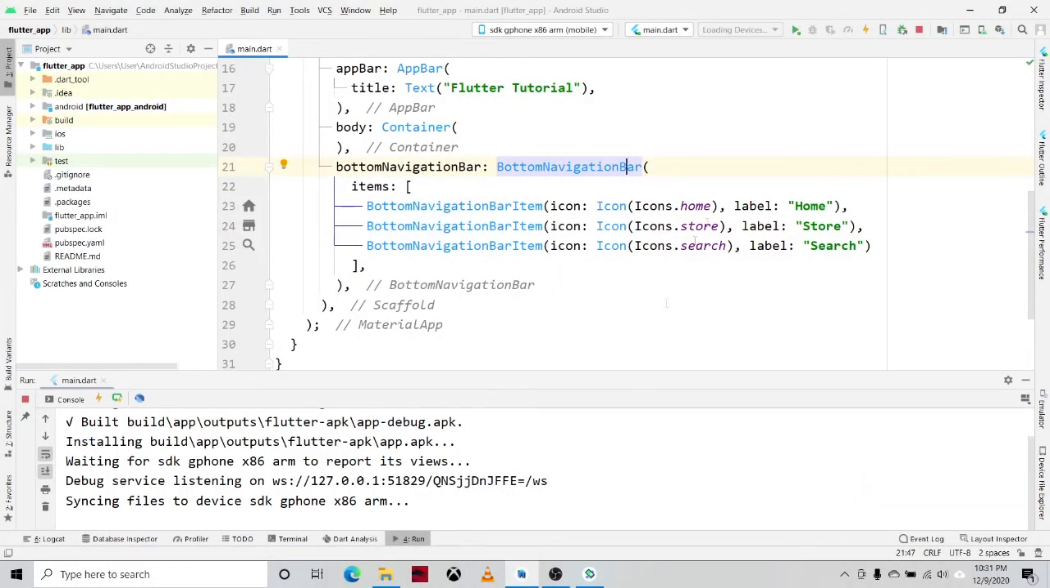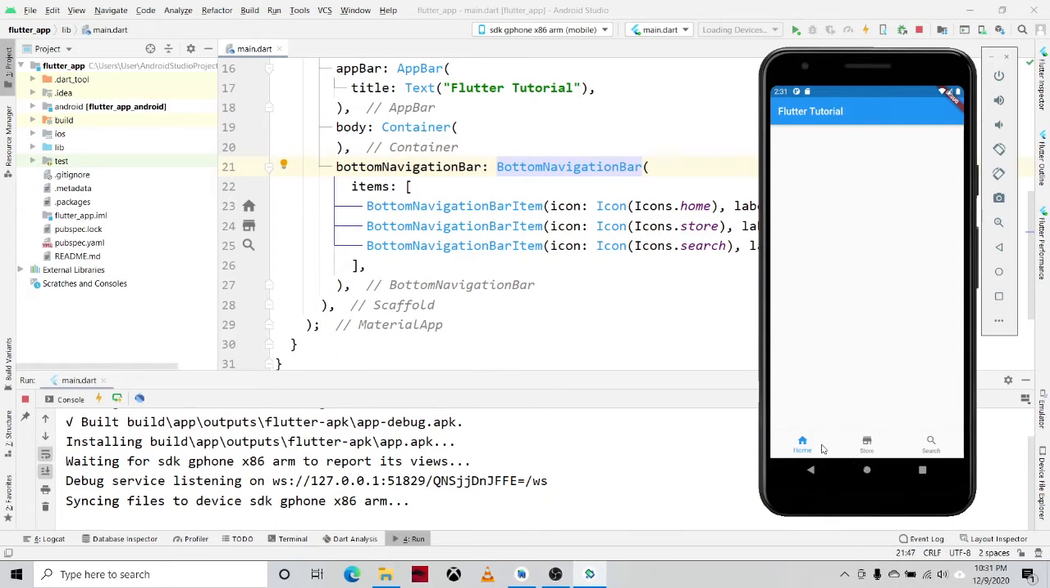Okay, so let us check our output. We have 3 navigation items here: home, store, and search. We'll be adding some code so that when the user clicks on the store, the store will be the selected item. And when the user clicks on the search item, it will be the selected item. By default, the home item is selected.